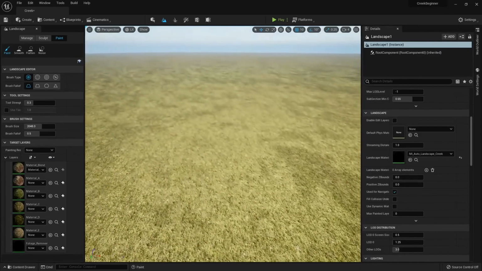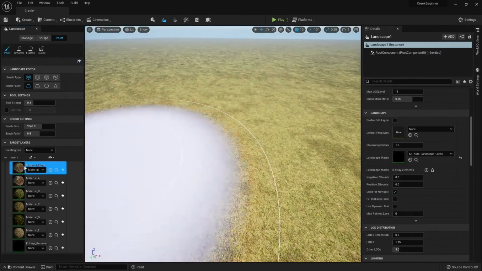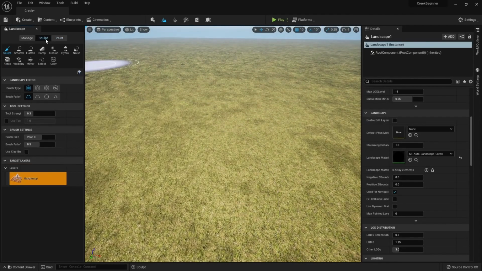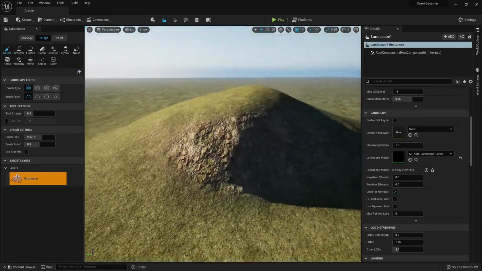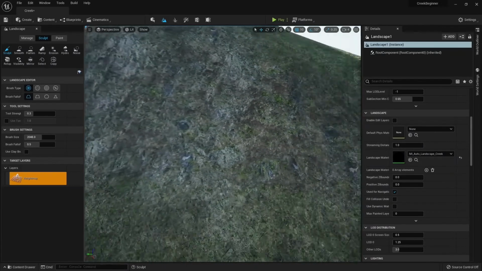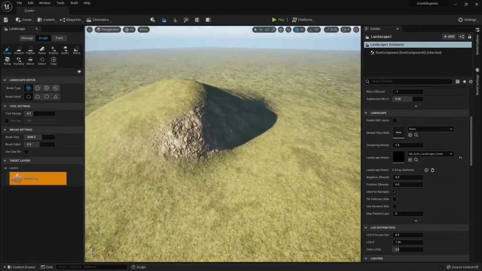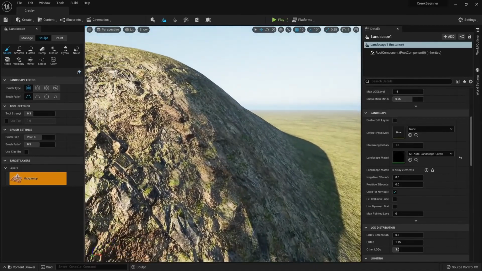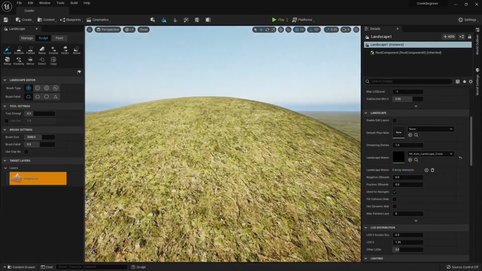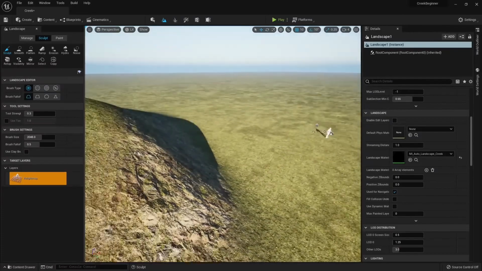So this landscape material is a little bit special because if we click on it right there, and actually if I go into sculpt with sculpt selected, if I start sculpting, we will notice that we get some auto material going. So on the really sharp edges of our landscape, we get some cliffs, and on the non-sharp edges, we get, of course, our grass.